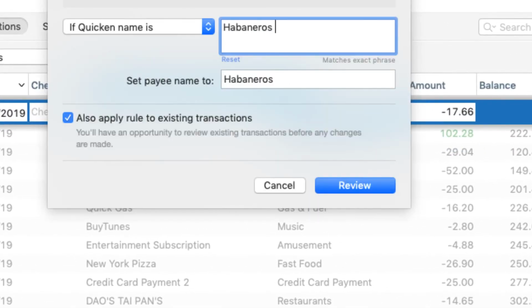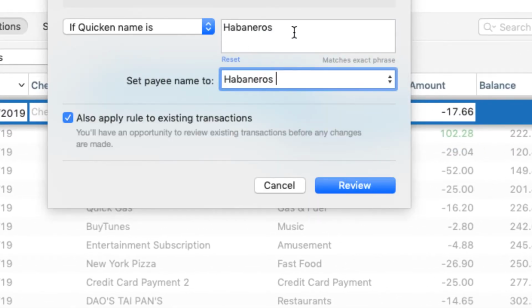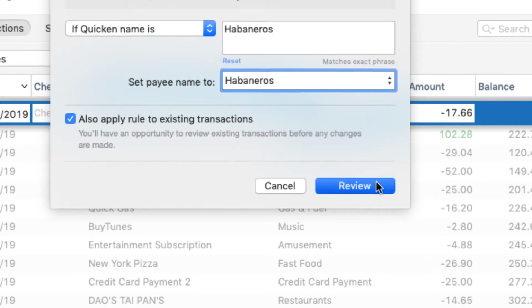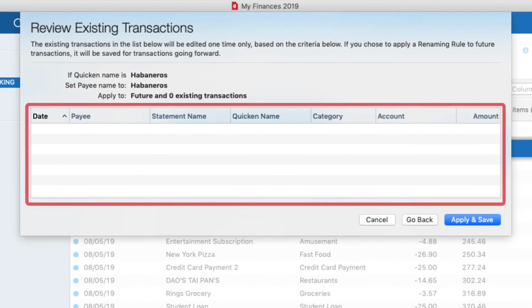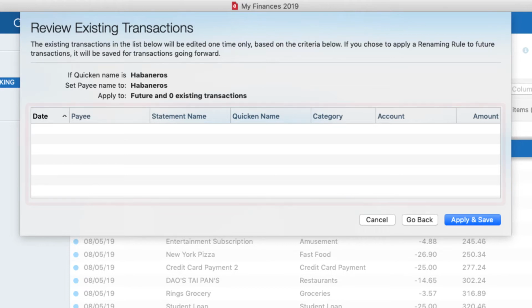Here you'll be able to make other adjustments such as adding more words to the Quicken payee name and what you want the payee name changed to. Also, if you have this apply rule to existing transactions, you will be given this review button. Once clicked, you will be taken to a transaction list showing other existing transactions that match the renaming rule criteria.